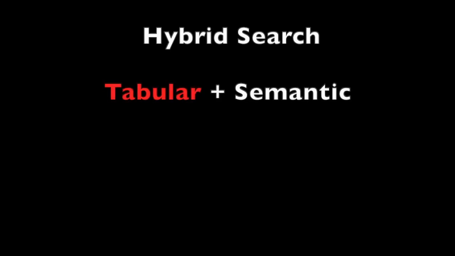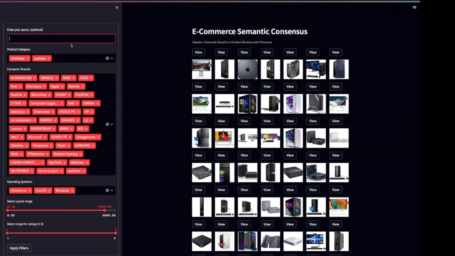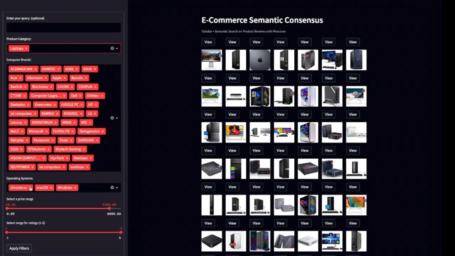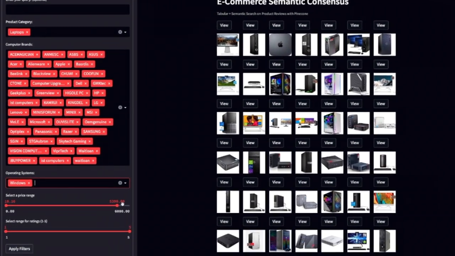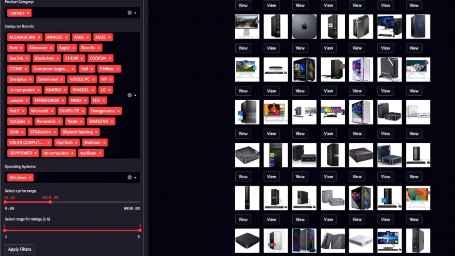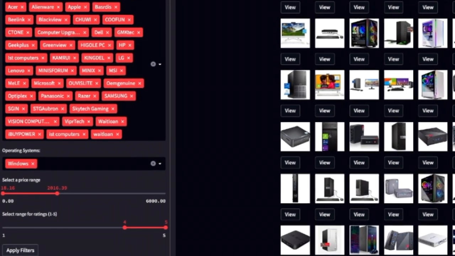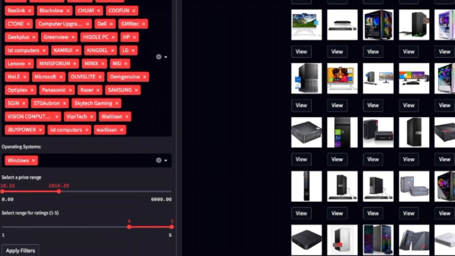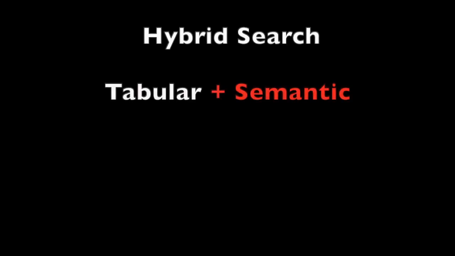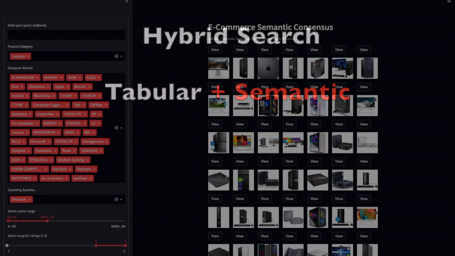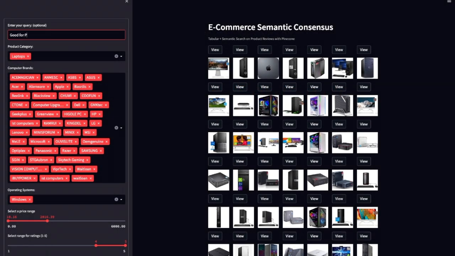So the UI allows users to do a hybrid search, so to filter first by product specs, and these selections are then used as metadata filters when querying Pinecone. So this is normal, just RDBMS type filters. And then it also allows the user to enter in a natural language query, which is used to rank the results of the metadata filter.